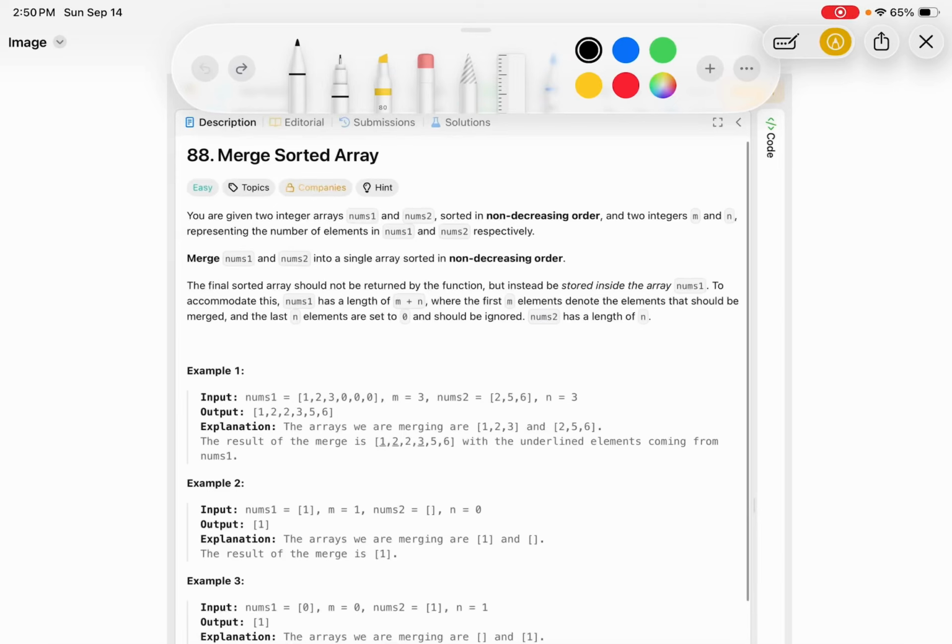So let's try to solve the merge sorted array problem. We are given two integer arrays nums1 and nums2 sorted in non-decreasing order, which is increasing order, and two integers m and n representing the sizes of nums1 and nums2 respectively, and we need to merge nums1 and nums2 into a single sorted array in non-decreasing order.